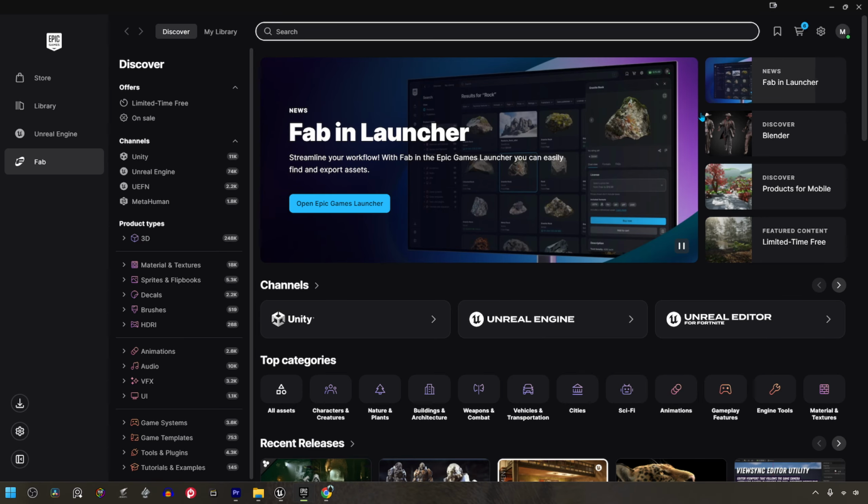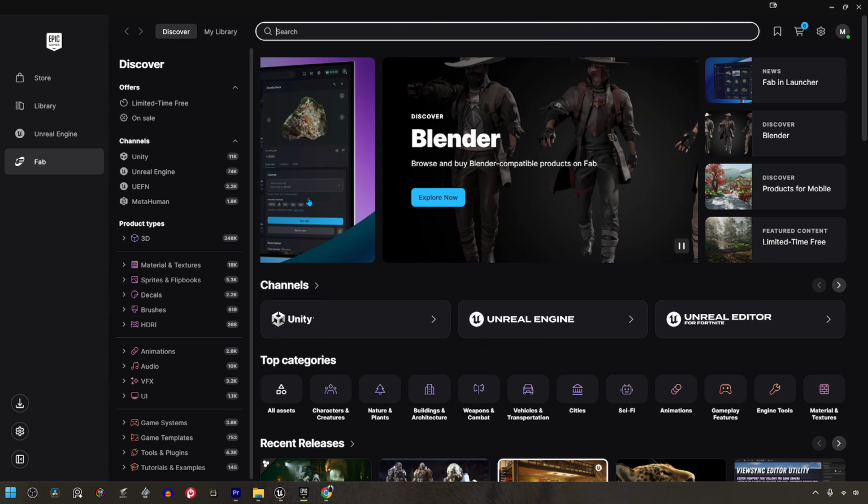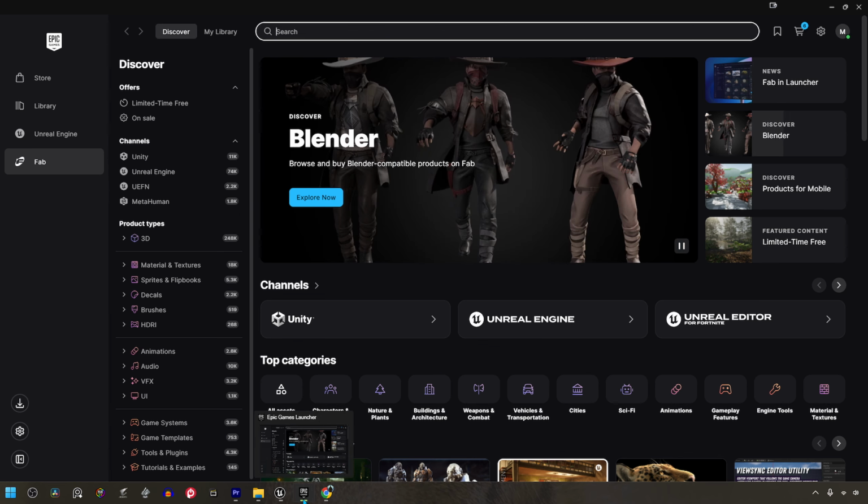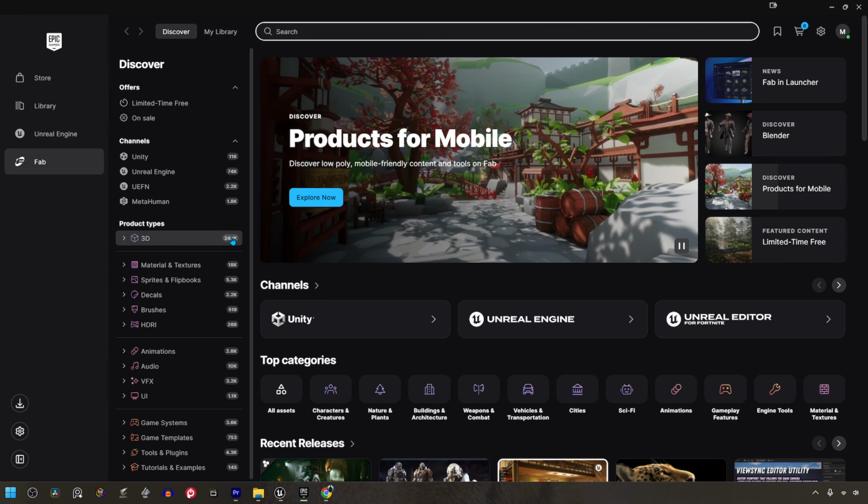I like the fact that it's in-launcher now, and I like the fact that it's in the Epic Games launcher now, so I don't have to keep going back and forth to Fab's website. So that's a lot better.